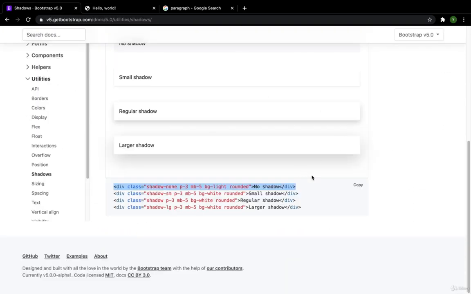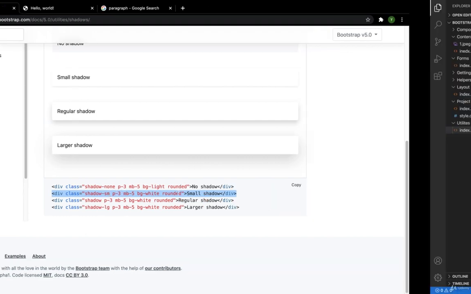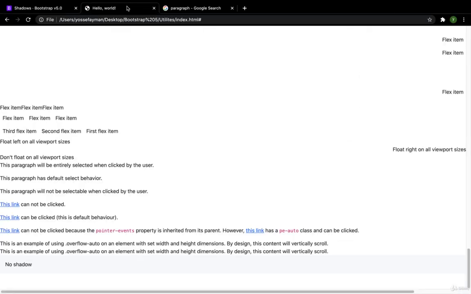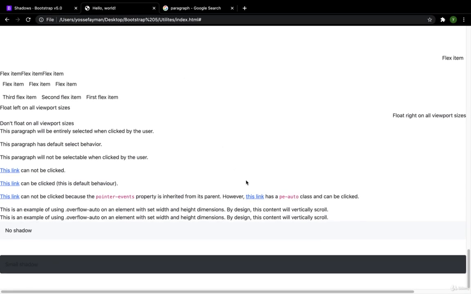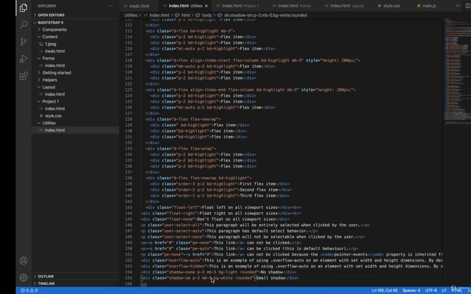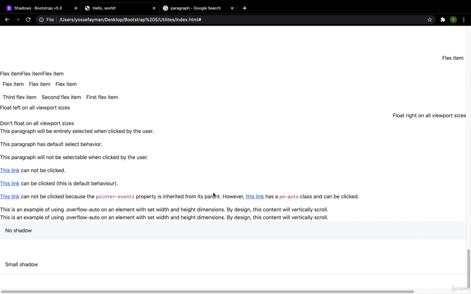For the next one, I have the BG white and shadow small with a padding of 3, margin bottom 5, BG white and rounded which has the border. Here, let's make this dark. And then I have the dark. Let's make it white. So in the white we can see the shadow.